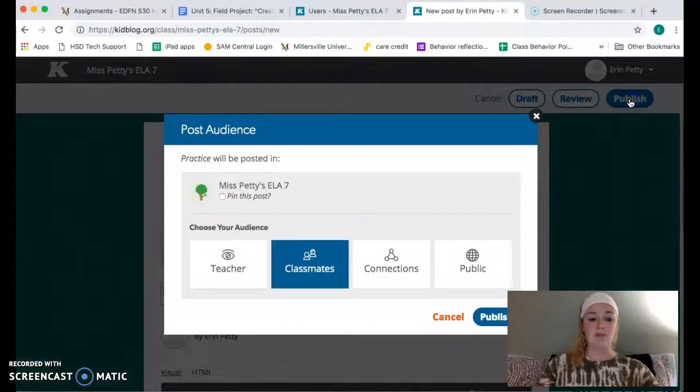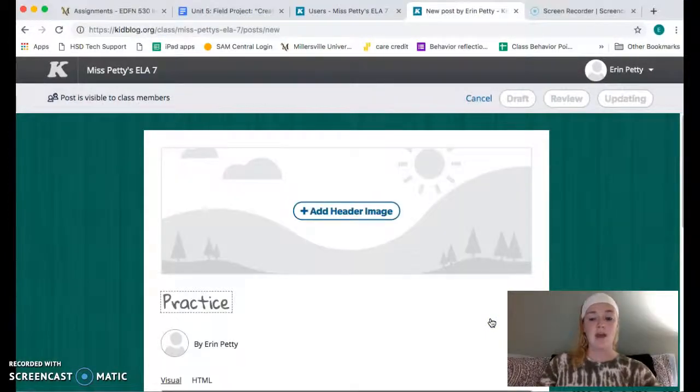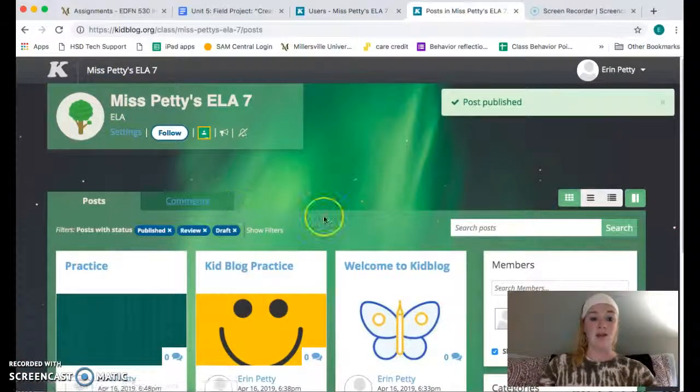When you go to publish it, this is one of the most important parts. You either share with your classmates, you can share with just the teacher, or you can share with the connections, which would be the parents. You can also share with the public if that's what you're doing, but those are how you publish. And then your class could just have a running blog post, and it's a really good way to encourage writing and commenting and sharing kids' writings.